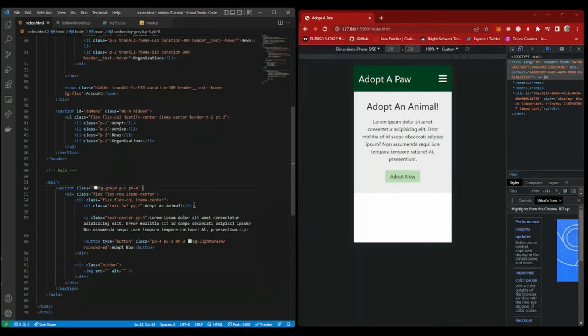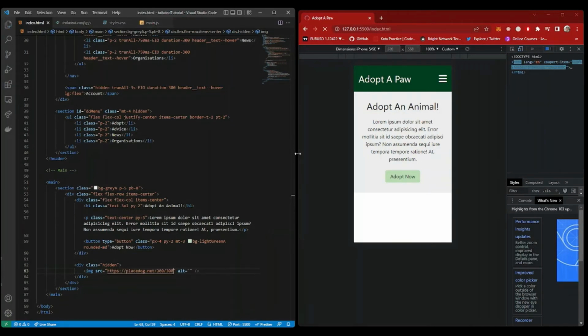So now for the image we're going to use something called PlaceDog. I don't know if you've heard of it, but it's a great site that provides placeholder images of dogs, and of course this being an animal themed site, it makes sense to use that. So we're going to put that in there, and the 300 is the size it is, and we're just going to make the screen bigger.